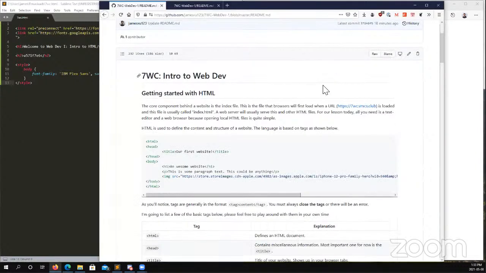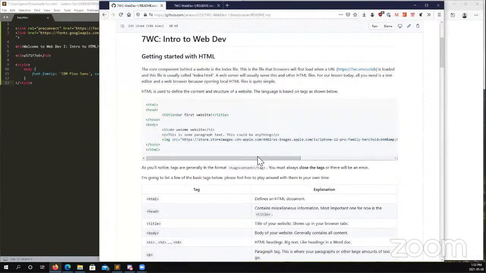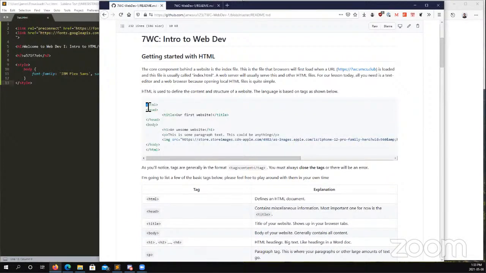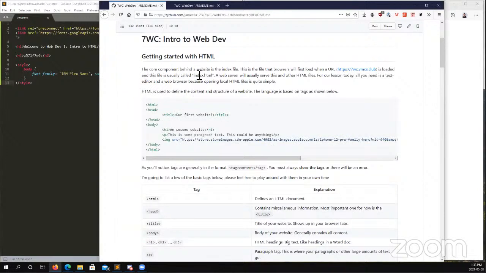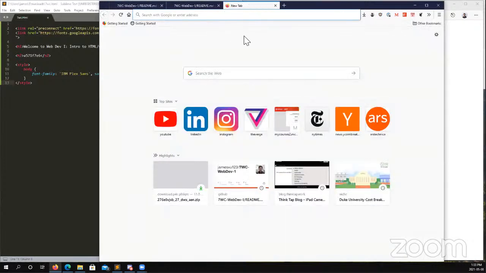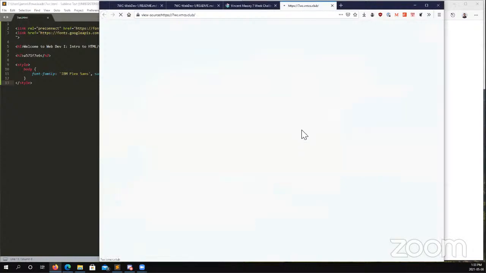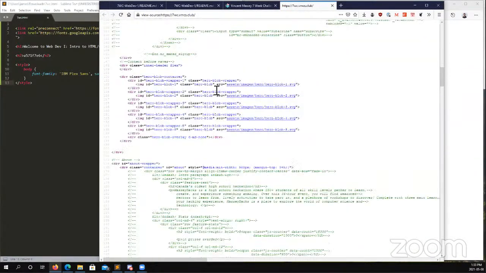Starting off, HTML is a markup language used to define the website structure, right? As you can see, this is what HTML looks like. It has these little arrow symbols that indicate the beginning of a tag. It's a hierarchical structure, kind of like a tree, once you visualize it. If you go to any website, for example, the 7-week challenge website, and click view page source, you should see something like this. All of this is HTML and is what we're going to be going over for the first part of our class today.